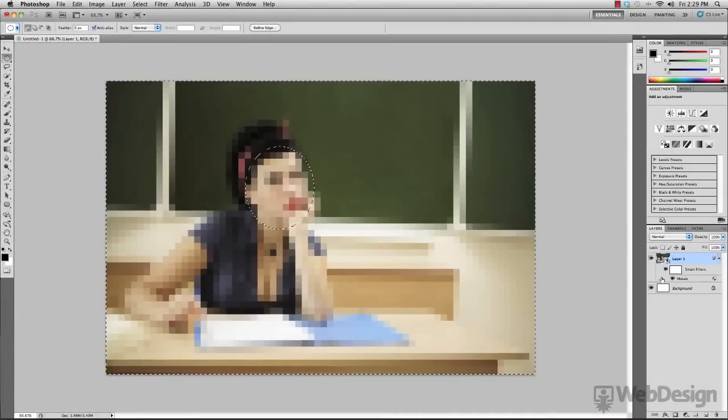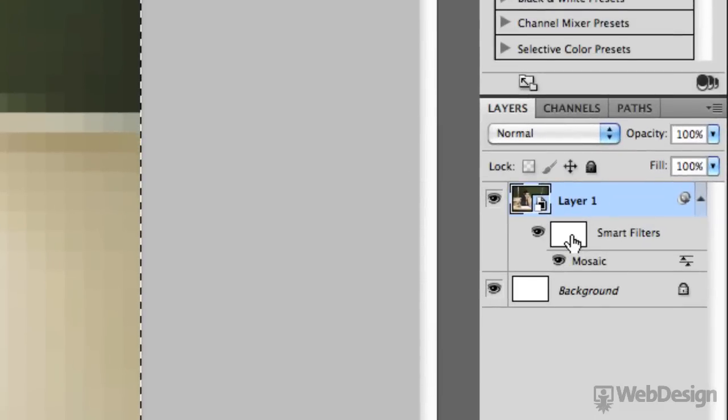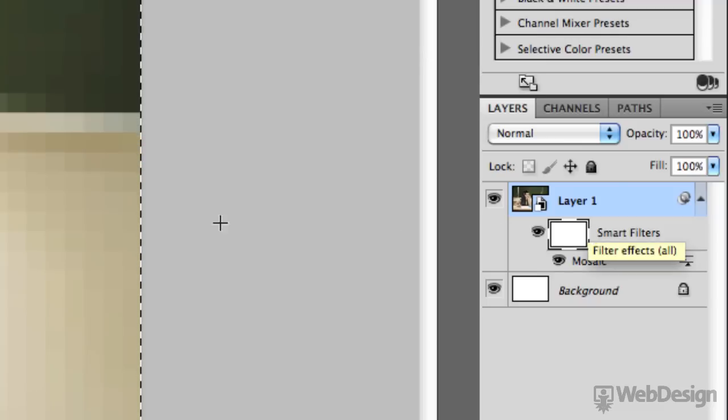Then I'll come back over here to the right in the Layers panel and click on the Smart Filter Mask, and you'll notice that I get a little outline around it indicating that I have it selected. I want to fill that area with black, so I'll hit the letter D on my keyboard and then X to flip them so that I have black as my foreground color.